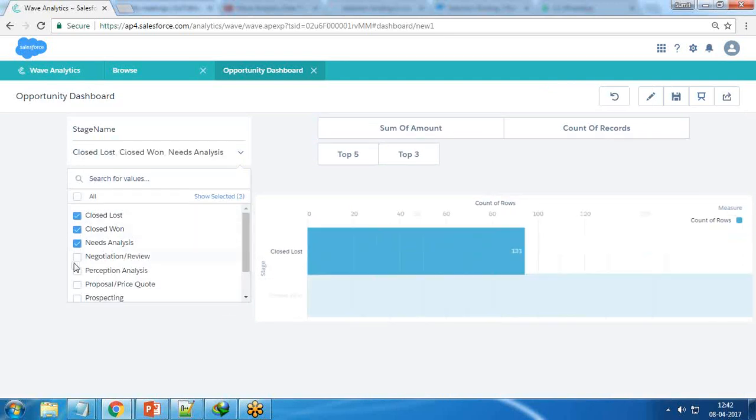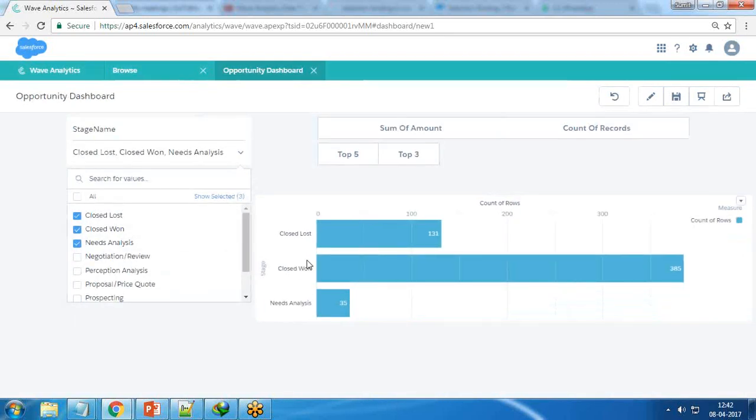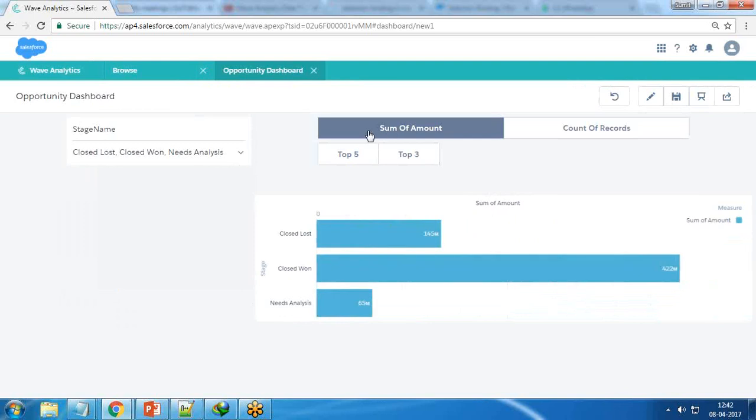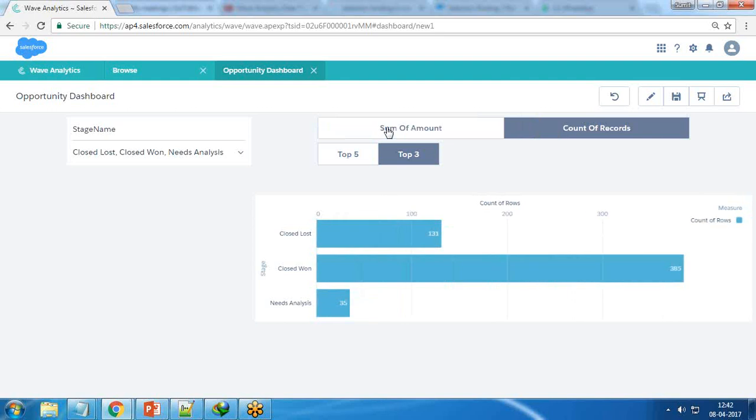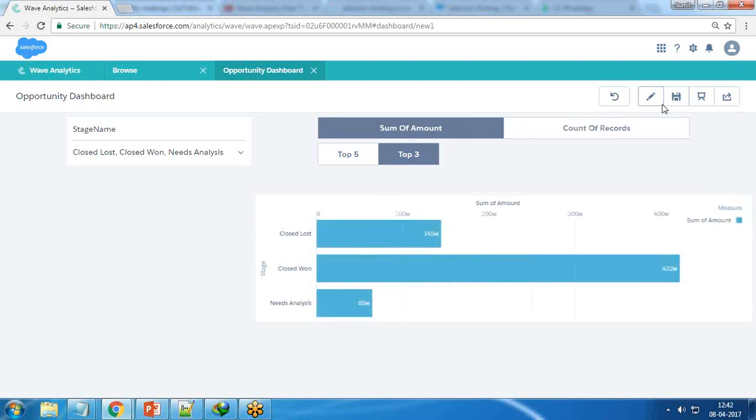So I select closed lost, closed won, and need analysis. So we have 3 selections we have done, and then I say sum of amount and count of records, top 5 and top 3. This is because we are already on top 3. So this won't work, but sum of amount and count of records are working. So that's how we can work on selection binding in Wave Analytics, or we can create a dashboard by using selection binding, or by applying selection binding by customizing the JSON file.